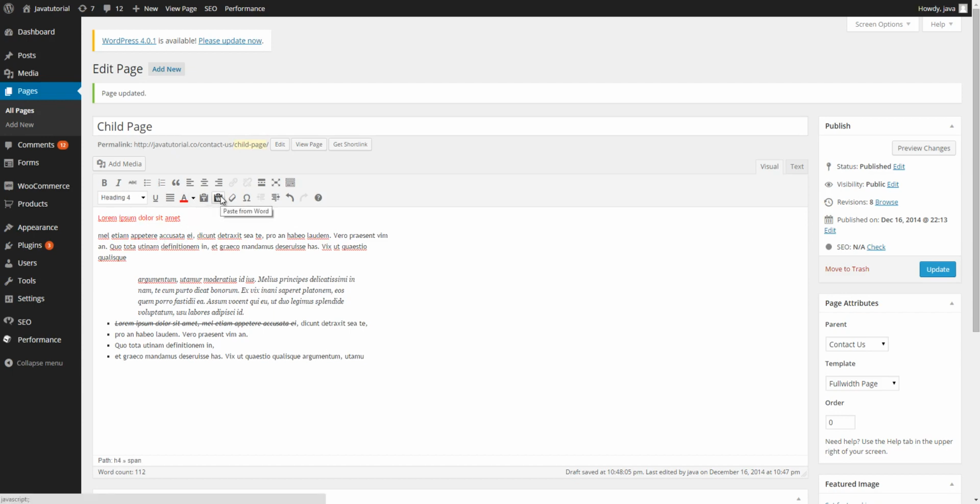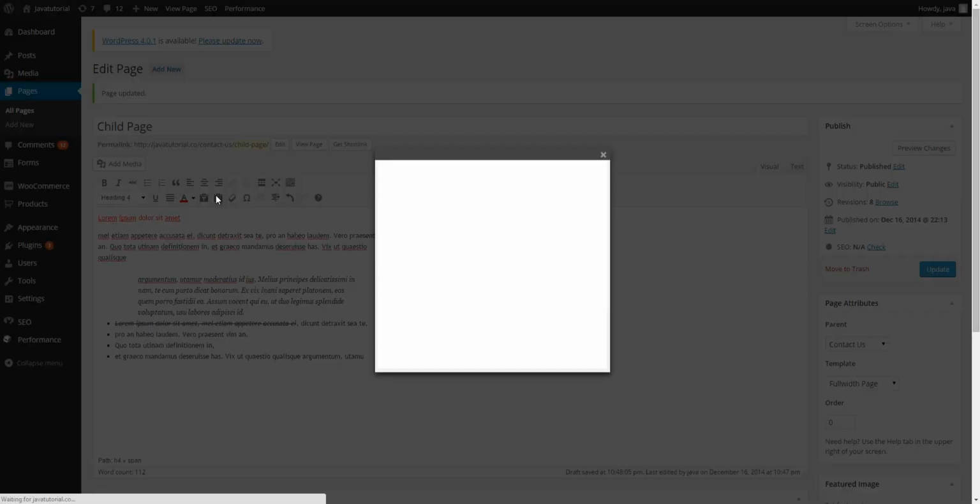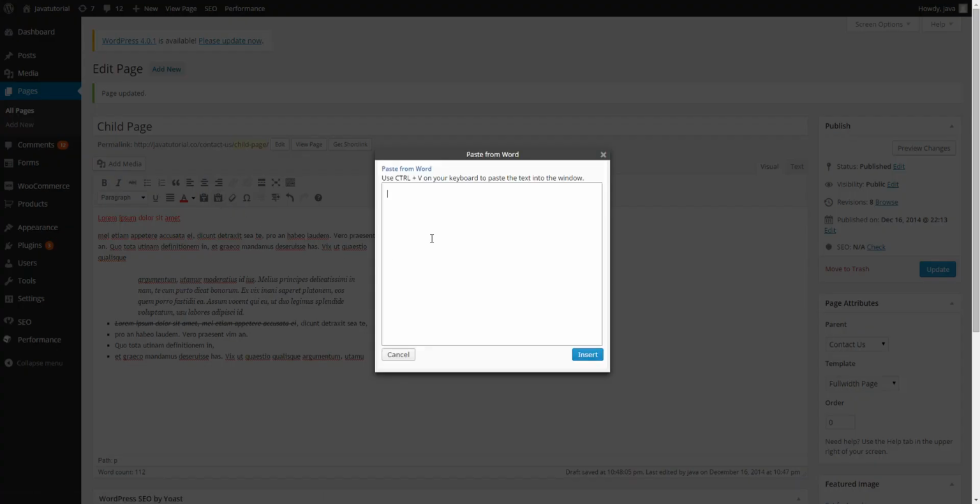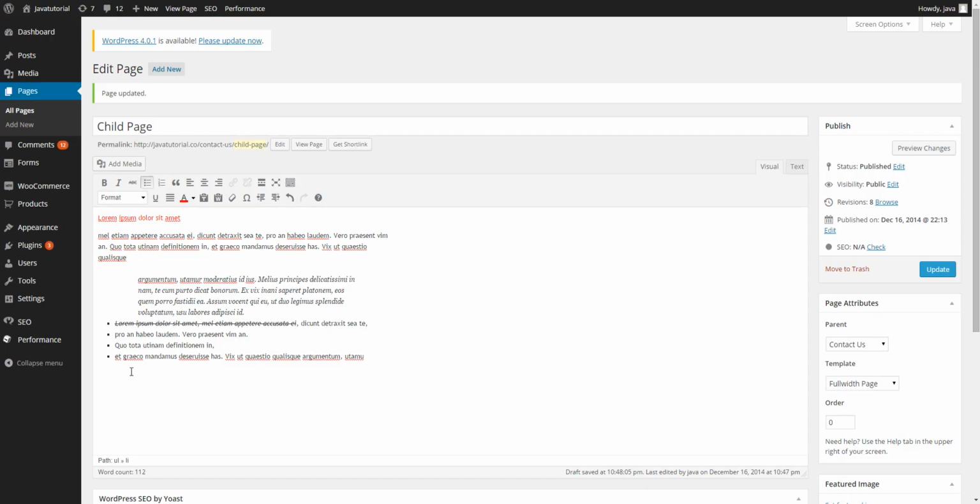And then here we've got pasting from a text document right here, plain text, and a Word document. So if you have something you've written in Word, you want to put it in here. Basically, I would just find the area where you want to put it. Come in here, paste it into this box, click Insert, and it'll throw that in here, and you won't have any messed up formatting.